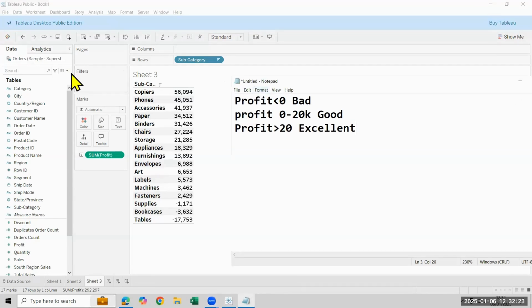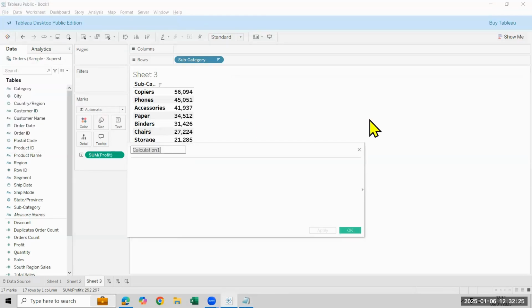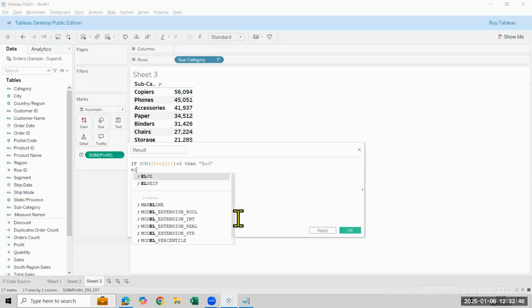Now have a look, everyone. Create a calculated field, and I'm just writing it as Result here. IF SUM of profit is lesser than 0, because here we have given some condition. Whenever you have a logical test, you have to give SUM lesser than 0. Then what do you need? Bad. Then you will be using ELSE IF again. You can continue the line, but I'm not doing it.